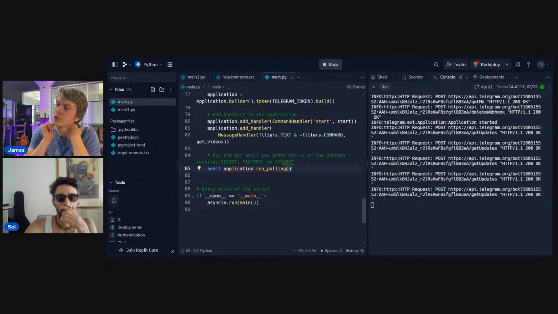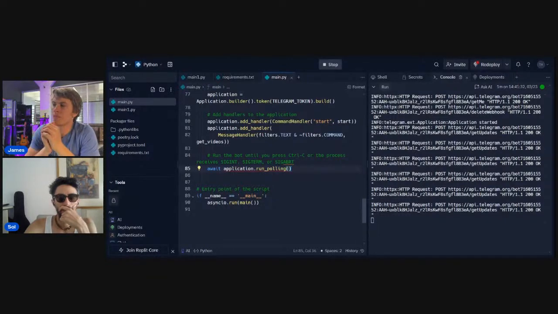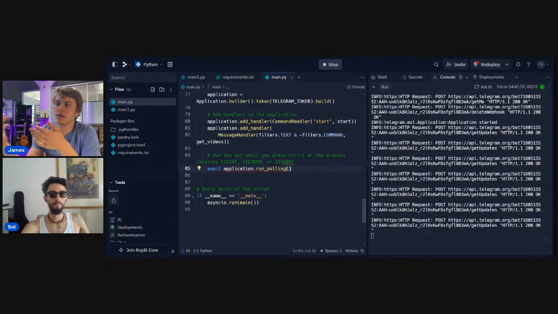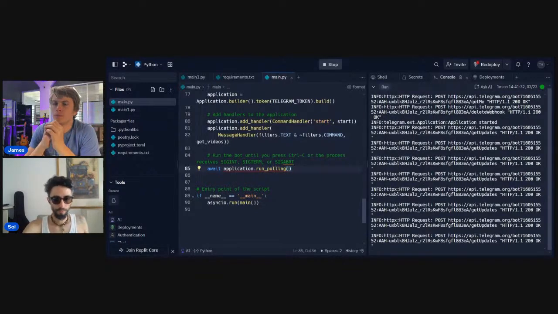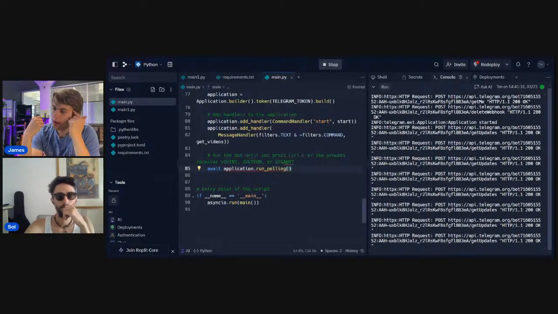So your script basically has two types of connections. It makes a request to Telegram to check if there are any new messages, and it makes a request to YouTube to look up the videos. But it doesn't actually take any incoming requests. It's not a web server, because it doesn't need incoming requests. It's just checking to see if there are new messages. That helps me a lot.